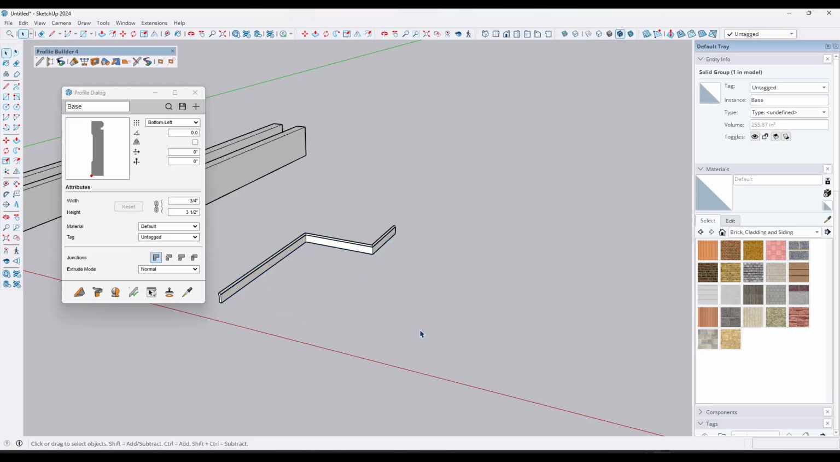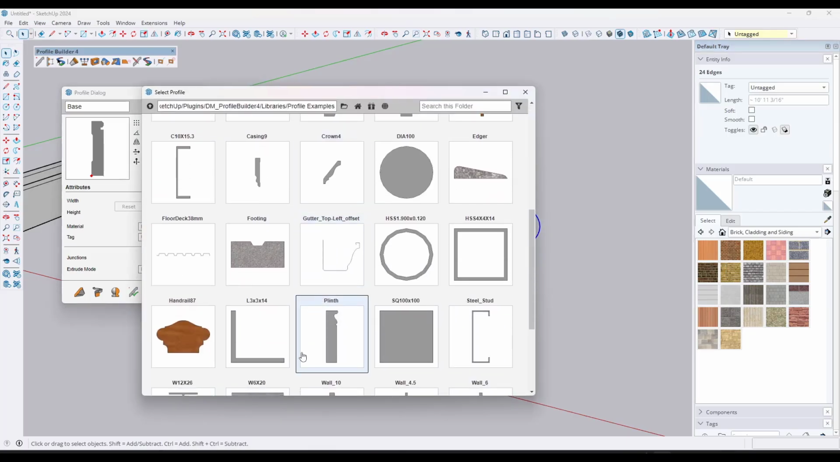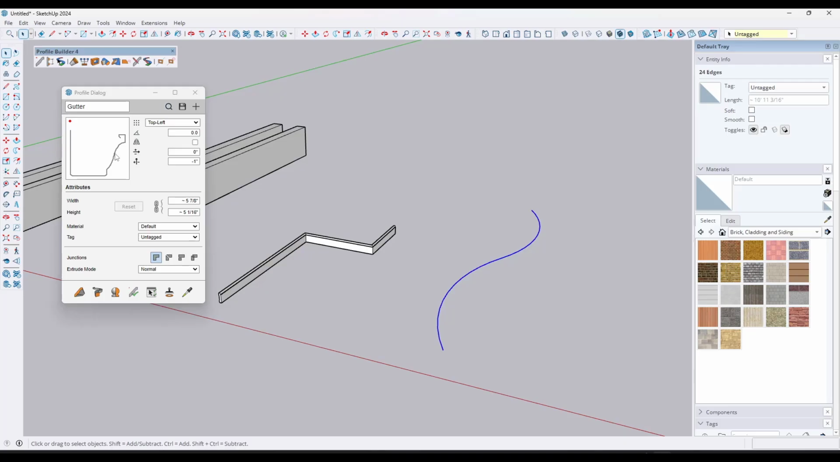You also have a build along a path. So say, for example, that we had a curving path. So I'm just going to draw a path right here and then a path right here. So just like a double curve like this. So if I select this and I use this tool right here, let's pick a different profile just because it'll be interesting. So let's say we had a gutter profile right here.